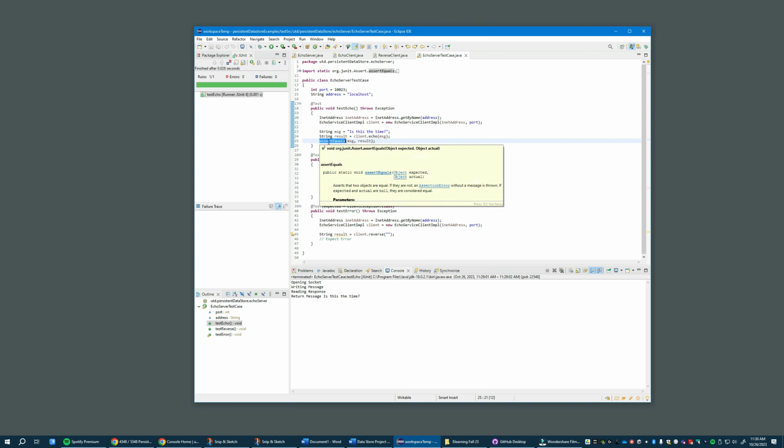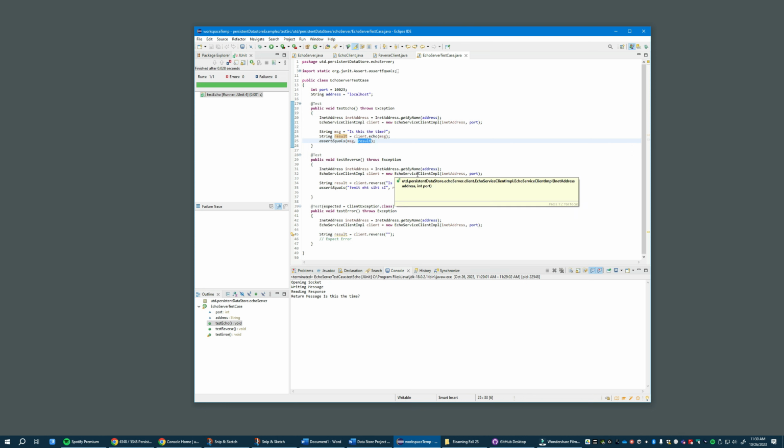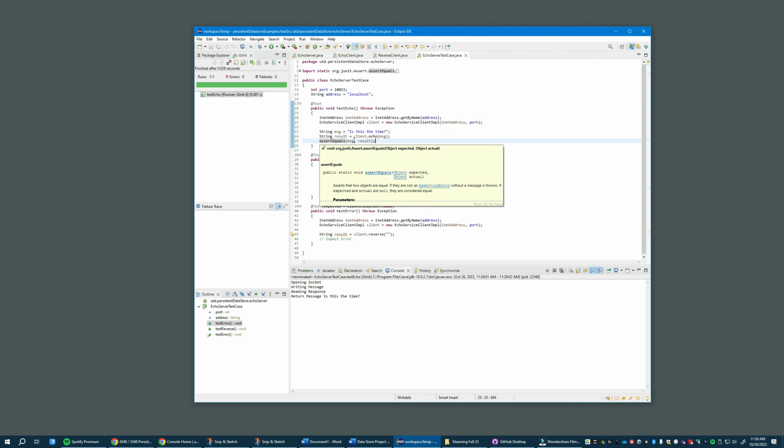This is a mechanism from JUnit. It's an assertion method or assertion test. And what it's going to do is compare whether the two arguments are equal, the two strings are equal. If they are equal, nothing happens. This method finishes, and the test succeeds. However, if the messages don't match for some reason, then this method will throw an exception.